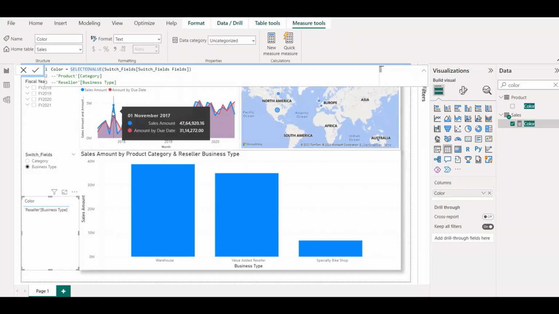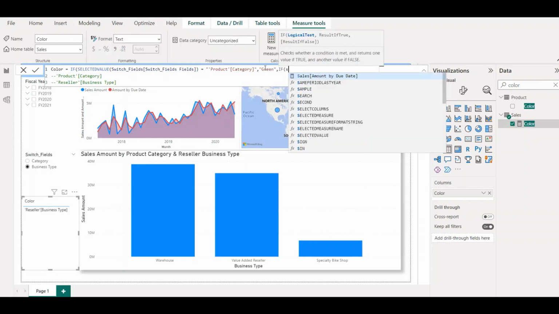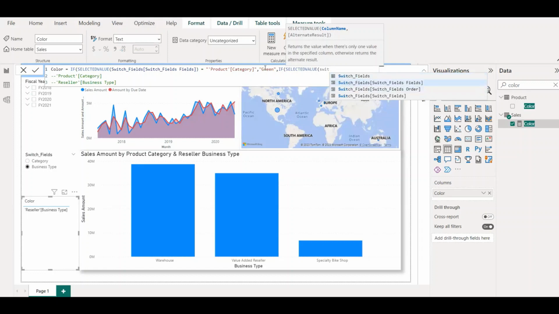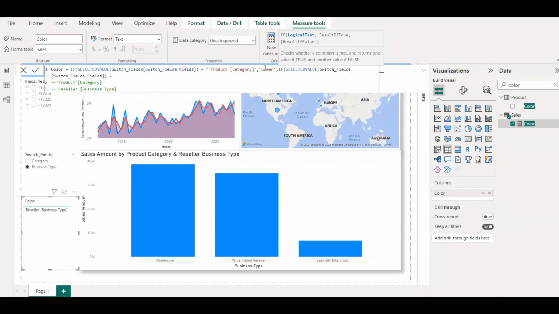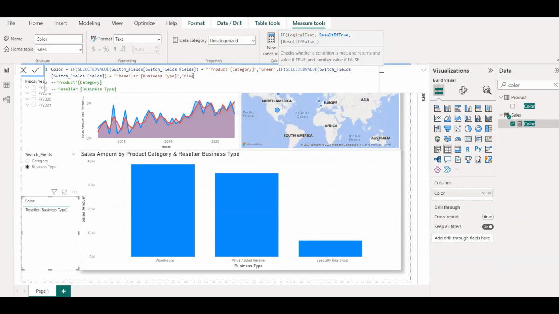Now I will modify this function. If selected value equal to, copy this product category, paste it here, then let's change the color to green. If selected value from switch fields equal to the reseller business type, then make it blue, else white. Close the parenthesis, hit enter.